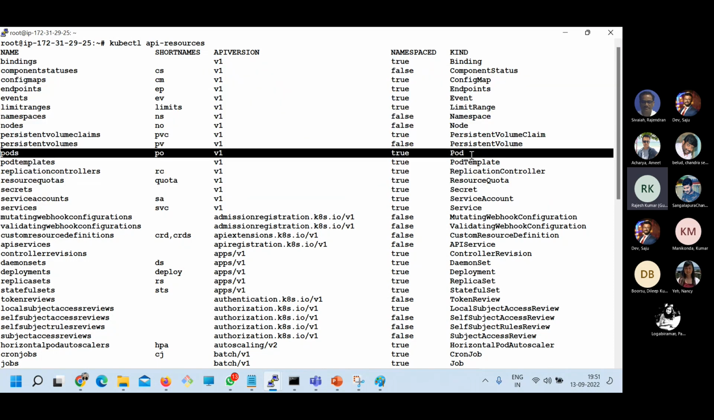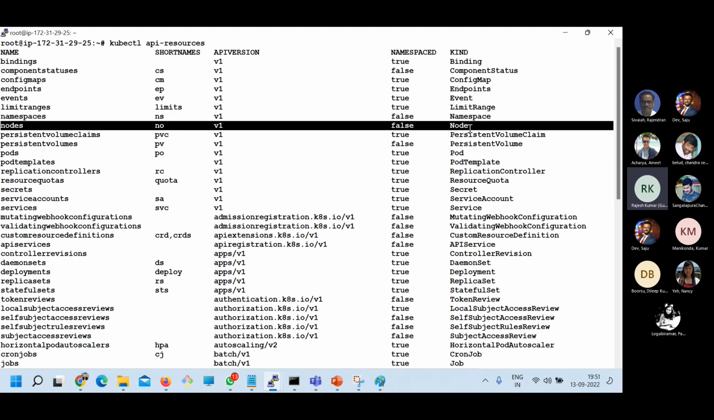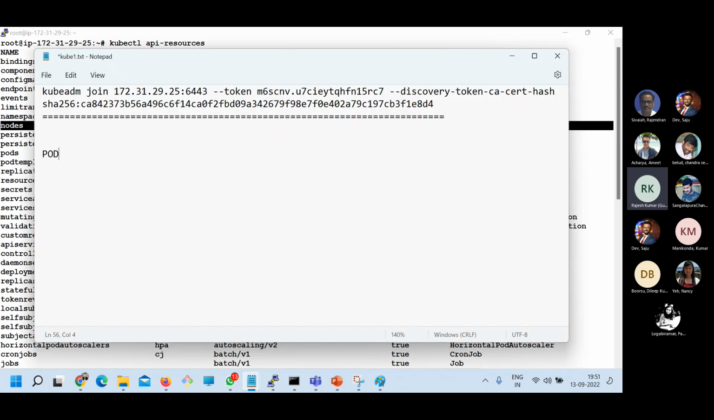Out of these, I'll talk about some. This is the pod. A little bit of the pod, you know that, right? Pod is one of the resources. Node, the one I showed you, worker node and master node, is another resource. Like that, I'm going to teach you so many resources: pod, replication controller, deployment, and the last one, service. So now you will say, Rajesh, what exactly is this?